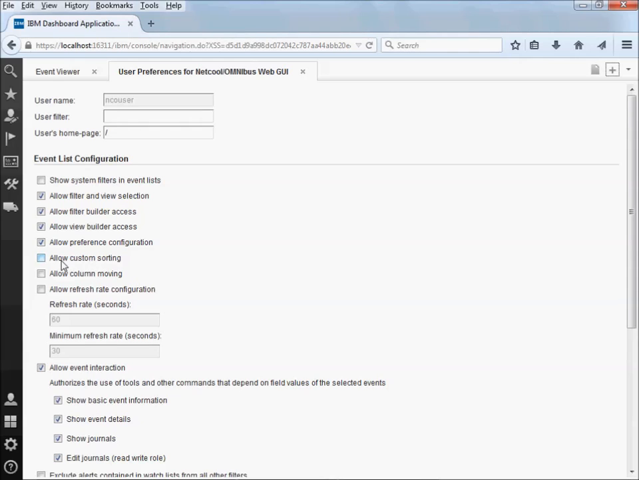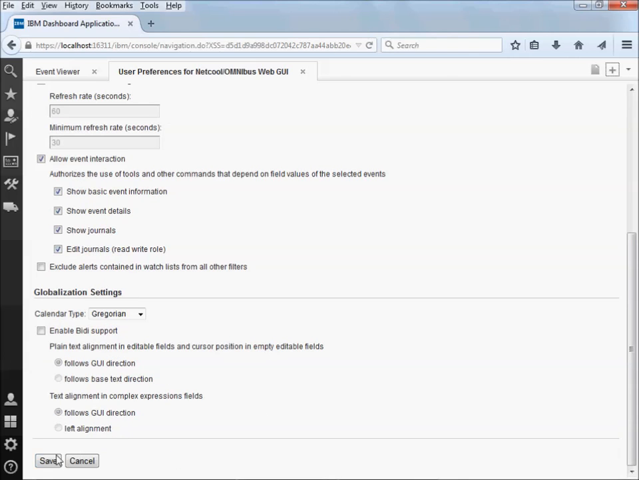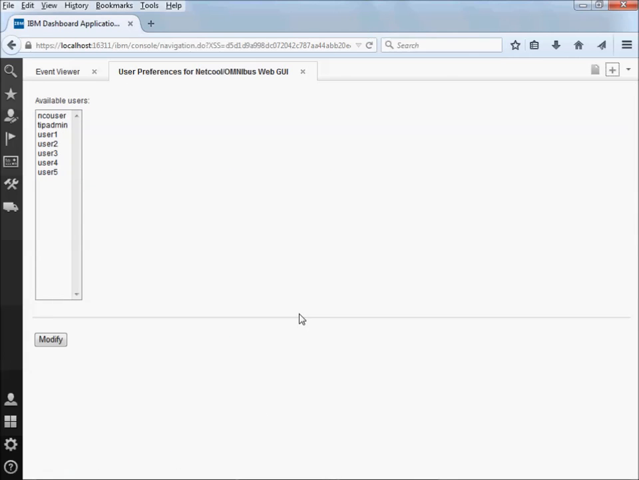Now here, the allow custom sorting and allow column moving preferences are new. Those have been introduced recently in Web GUI, and by default they would be ticked. But in this case, for NCO user, the administrator has actually already come in here and disabled custom sorting and column moving for that particular user. So if they did that, they'd save the settings for that user, and now what I'm going to show you is what happens when I log in as NCO user.